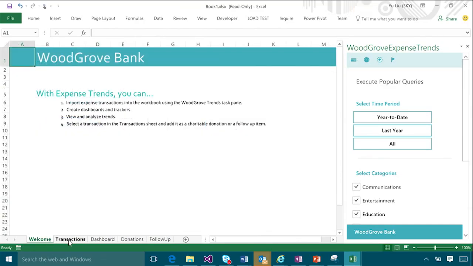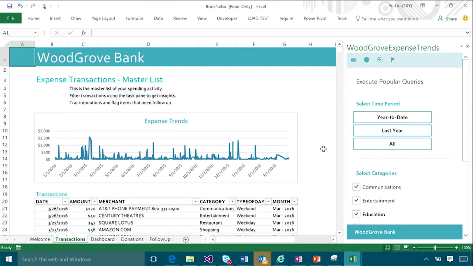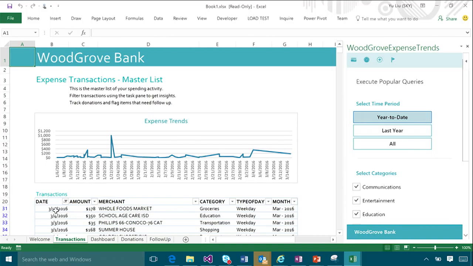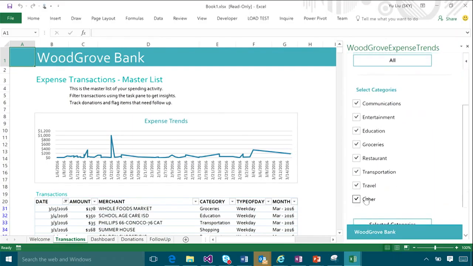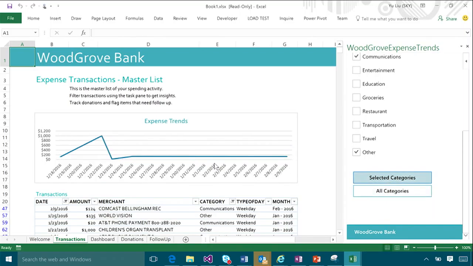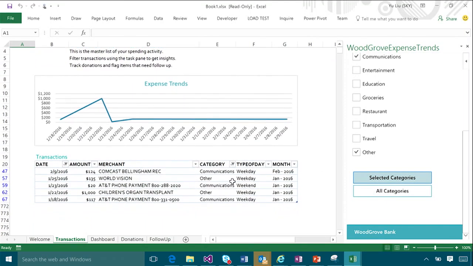And now let's go back to my transactions and see more magic Excel API can do for me. Let's try filtering my transactions based on time frame. Say I really care about year-to-date transactions. As you can tell, all the data will be filtered and the chart will be updated in real time as well. And I can also choose some categories I really care about to focus on some spendings I had. As you can tell, the data will be filtered again.